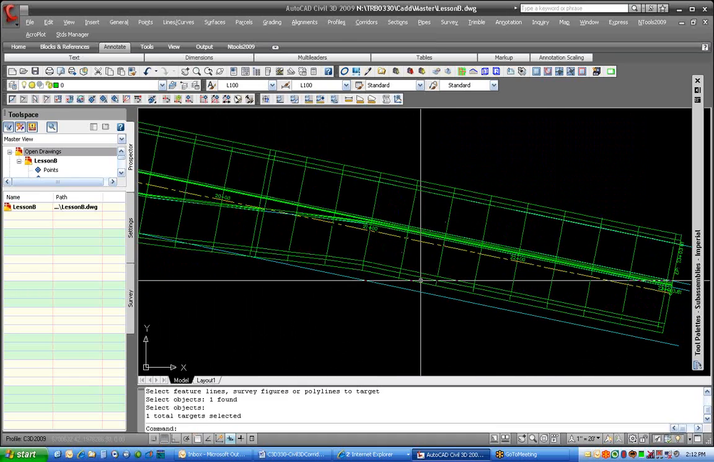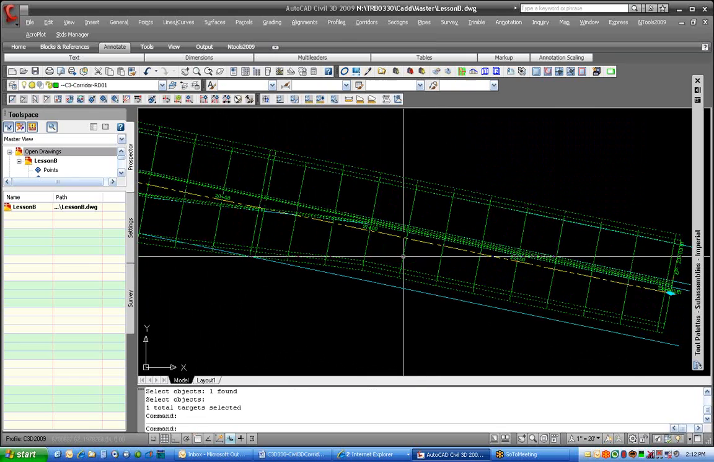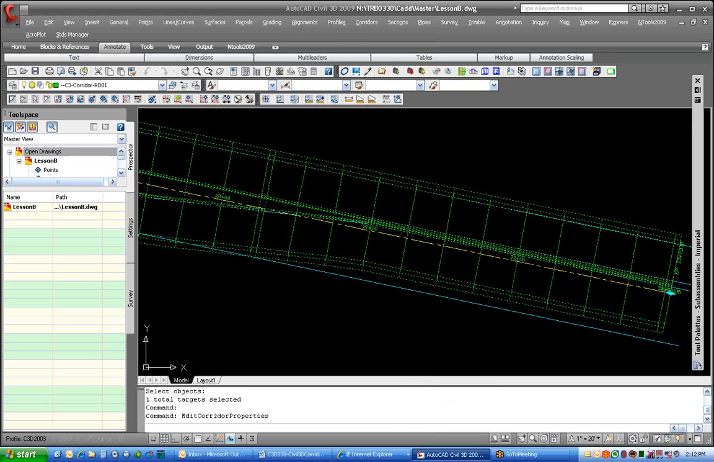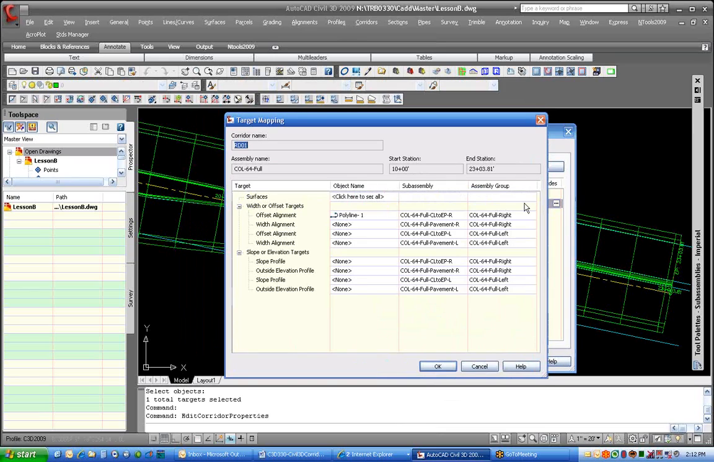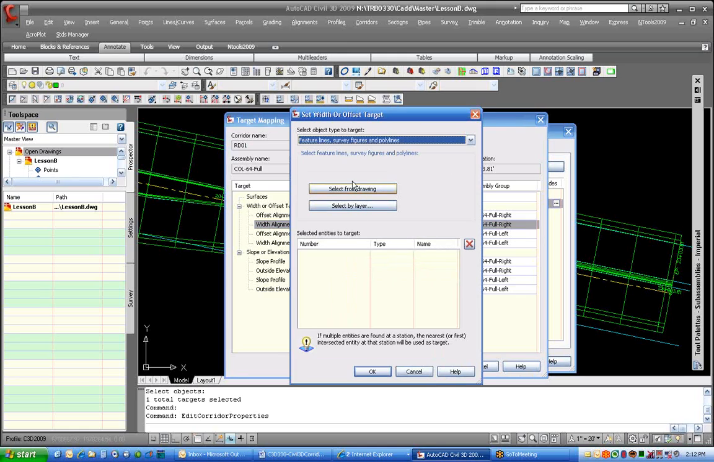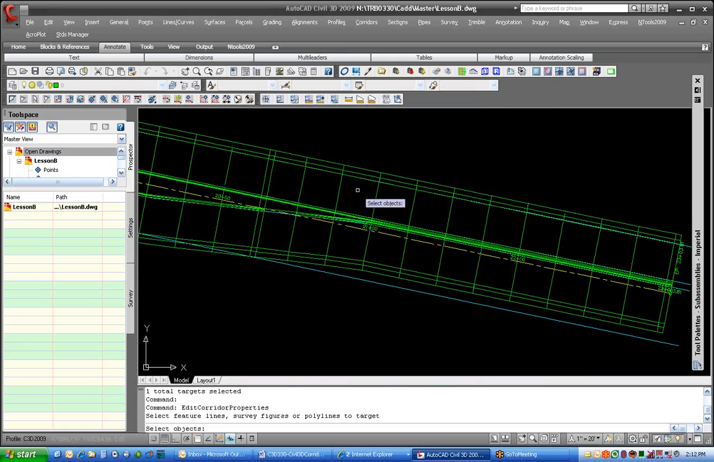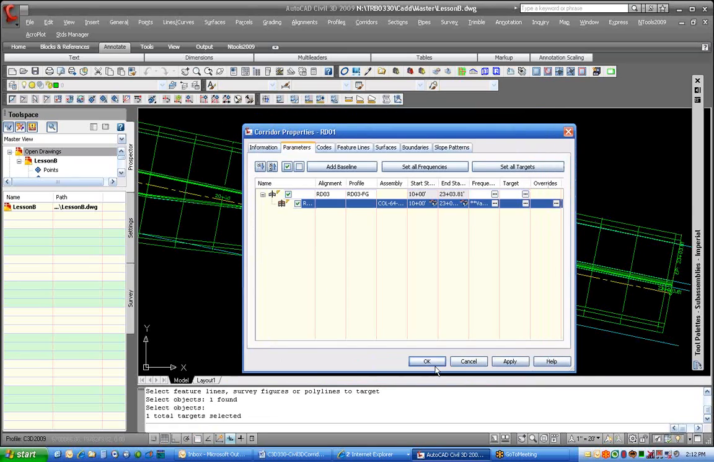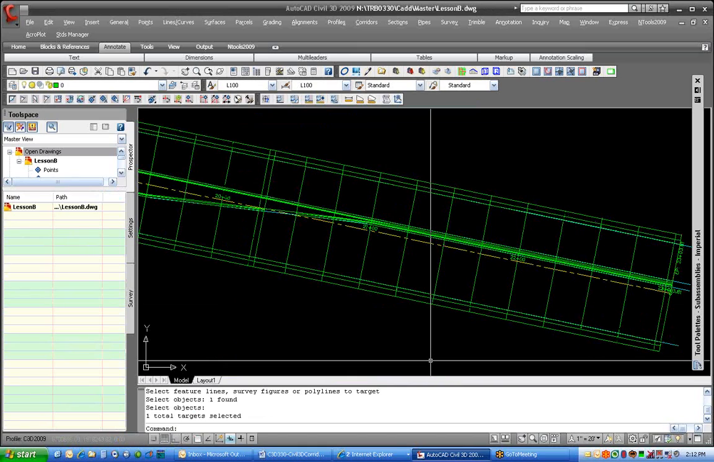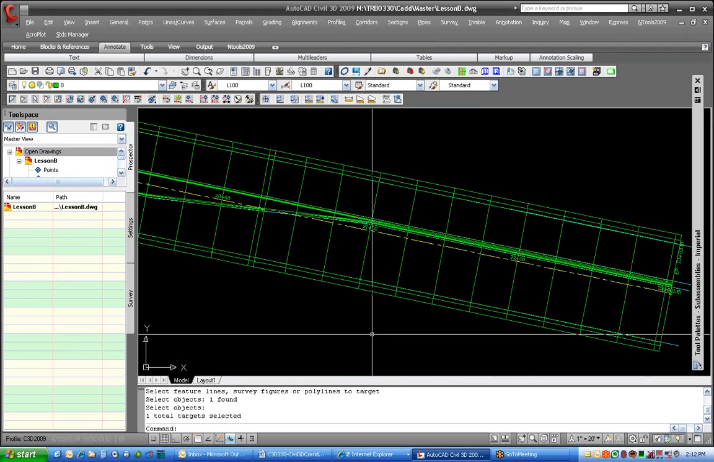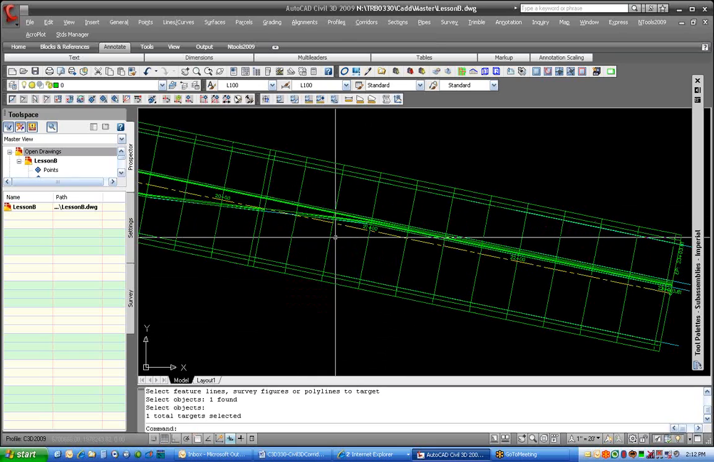Well, the problem is I need to tie this piece in now, so let me do it again. And we'll come back into my corridor properties. And I'm going to do my targets. And on the right side, I want to do my pavement section. So with alignment, there's my full pavement section. So we'll come in here. I'm going to use a polyline again. I will select from drawing. I will grab that polyline, pick OK and OK and OK, and it will process through now, and it'll pull my pavement back out. So I've now been able to stretch this across center line here.